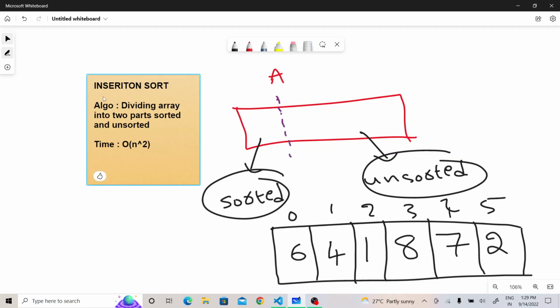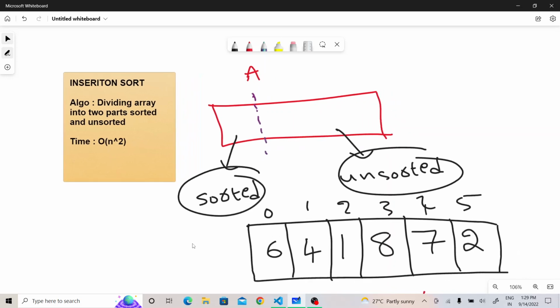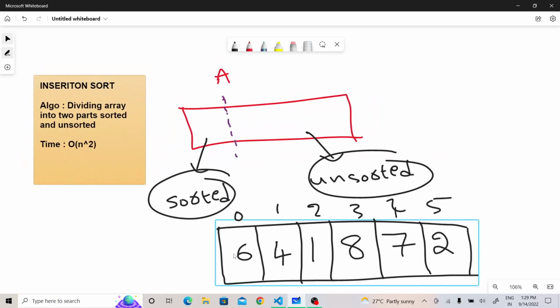Today we are going to discuss the insertion sort algorithm. We will recall what we discussed in the merge sort algorithm. In merge sort, we use the divide and conquer approach, whereas in insertion sort, we divide the given array into two parts: one is a sorted subarray, another is an unsorted subarray. The time complexity is big O of n square, where n is the size of the array. Let's consider this example and implement insertion sort on it.